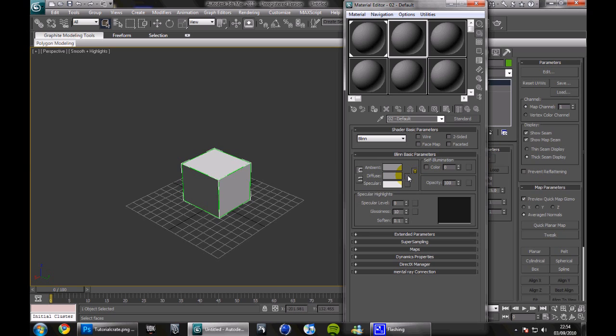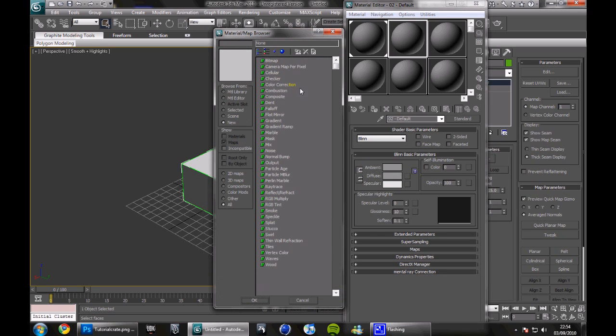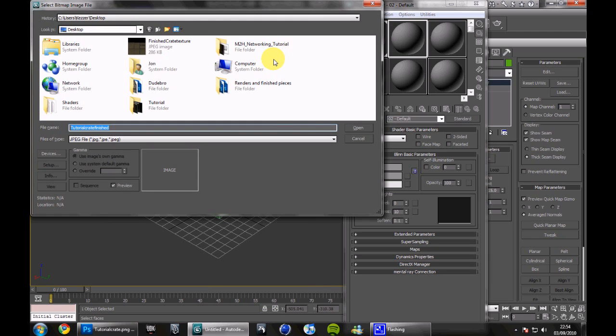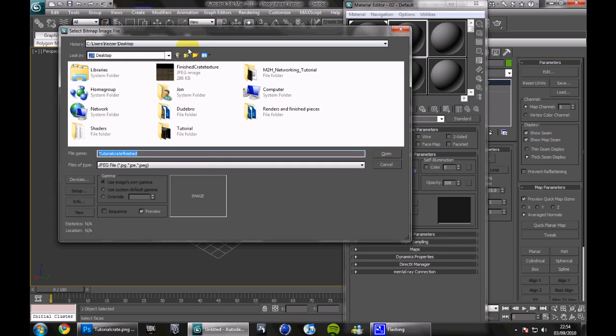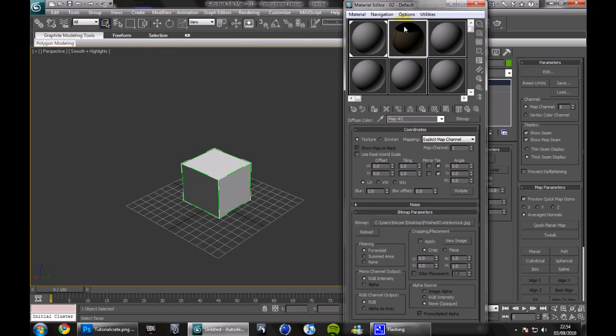So we're actually going to click on this button here. Click on this button here. And it should come up with this list. I'm actually only going to use bitmap for now. So let's double click on bitmap. It should load up a navigation window. Just navigate to our finished crate UV, which I have on my desktop right there. I've clicked on it, and now I'm just going to click open. Now this material is in my slate window, and I can see my material on the sphere.